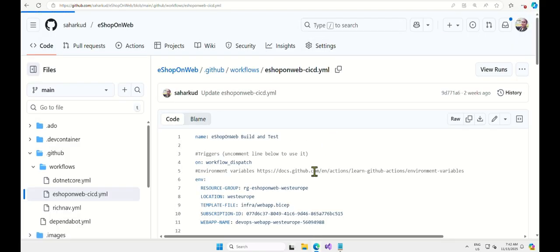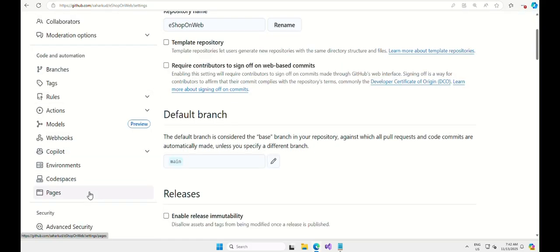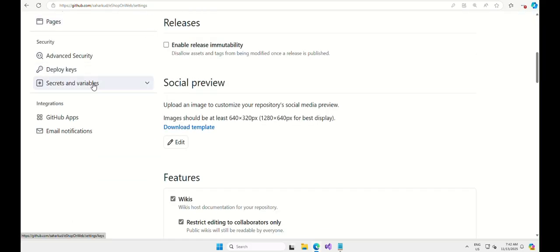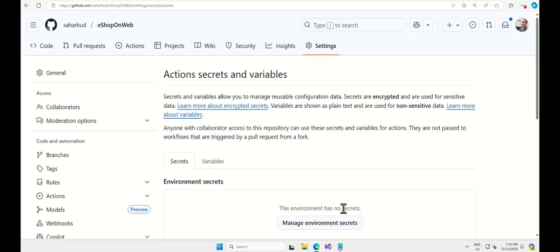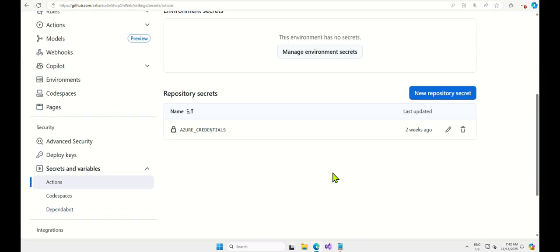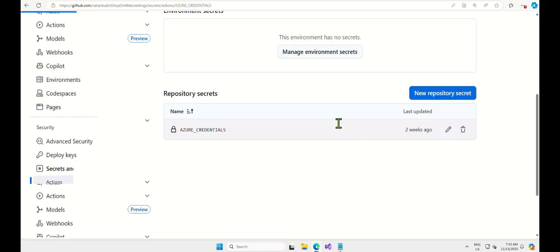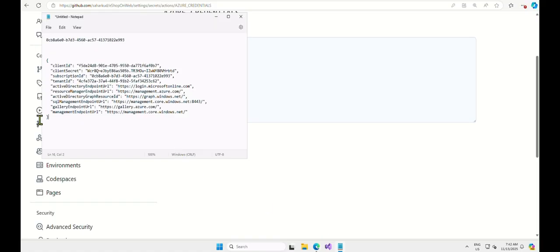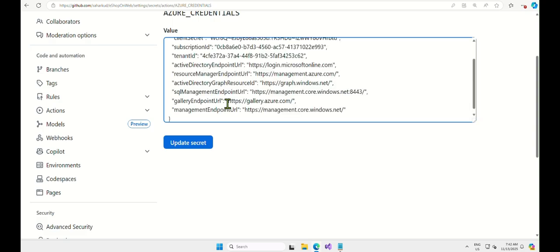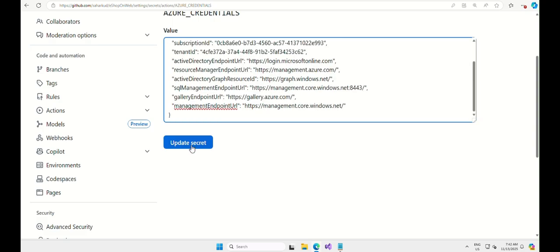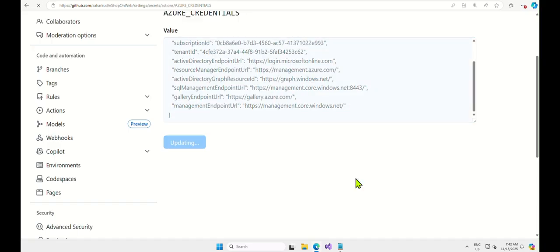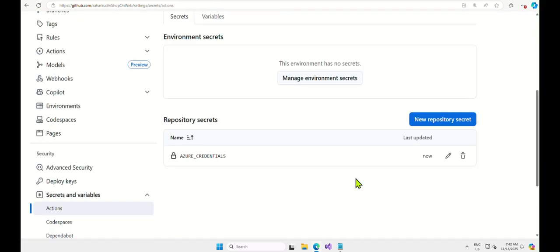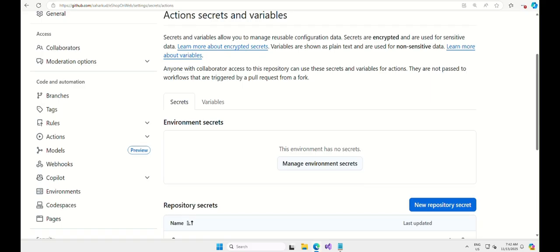Here we just select settings, secrets, actions. And here we are going to define over here, let's update this. So here I'm going to give that JSON value. Now this secret is updated, and this will be used in the YAML file.